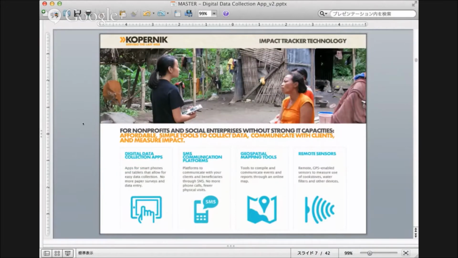The main work that Kopernik engages in is the distribution of simple, life-changing technologies, but on the side, we also conduct advisory services as well as research projects. And this Impact Tracker technology work falls under this other work that we engage in.